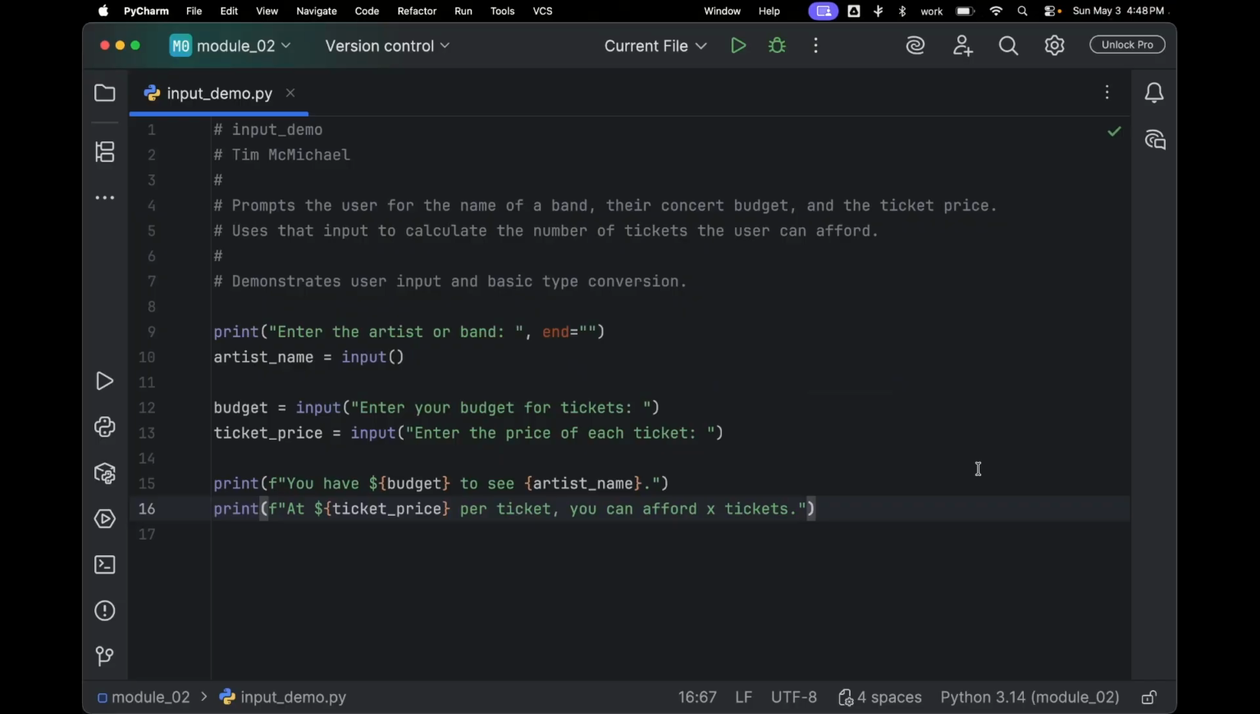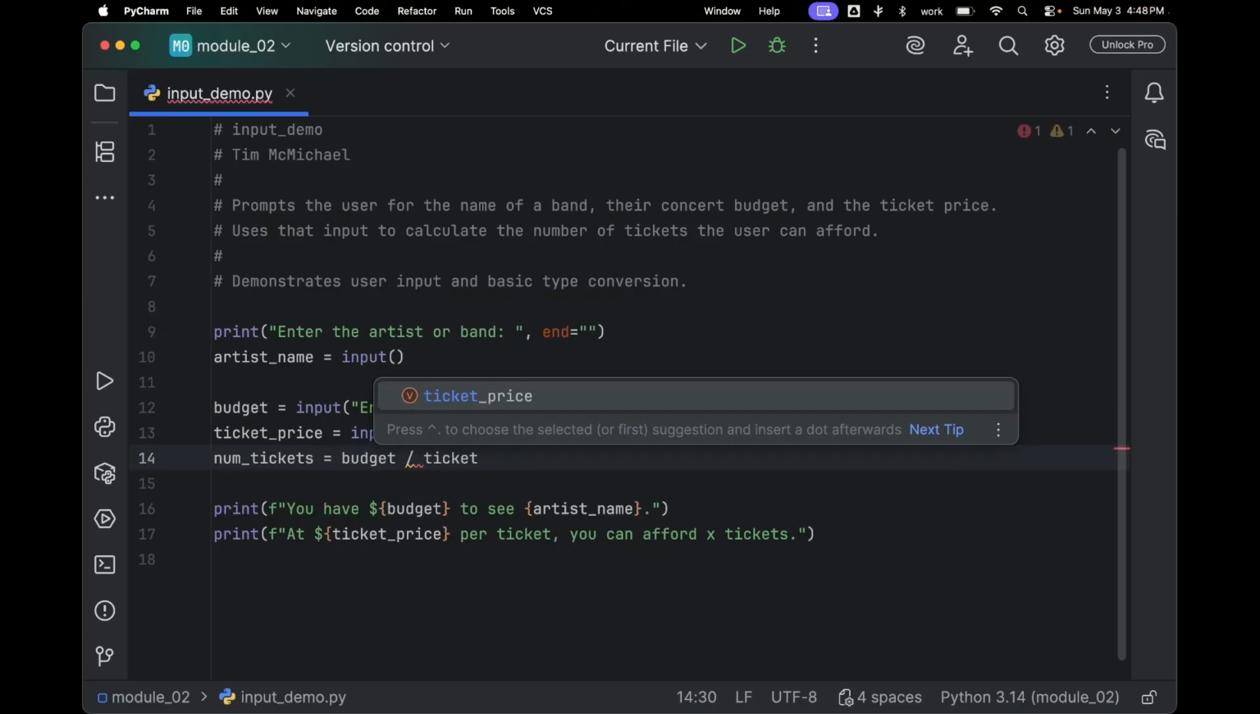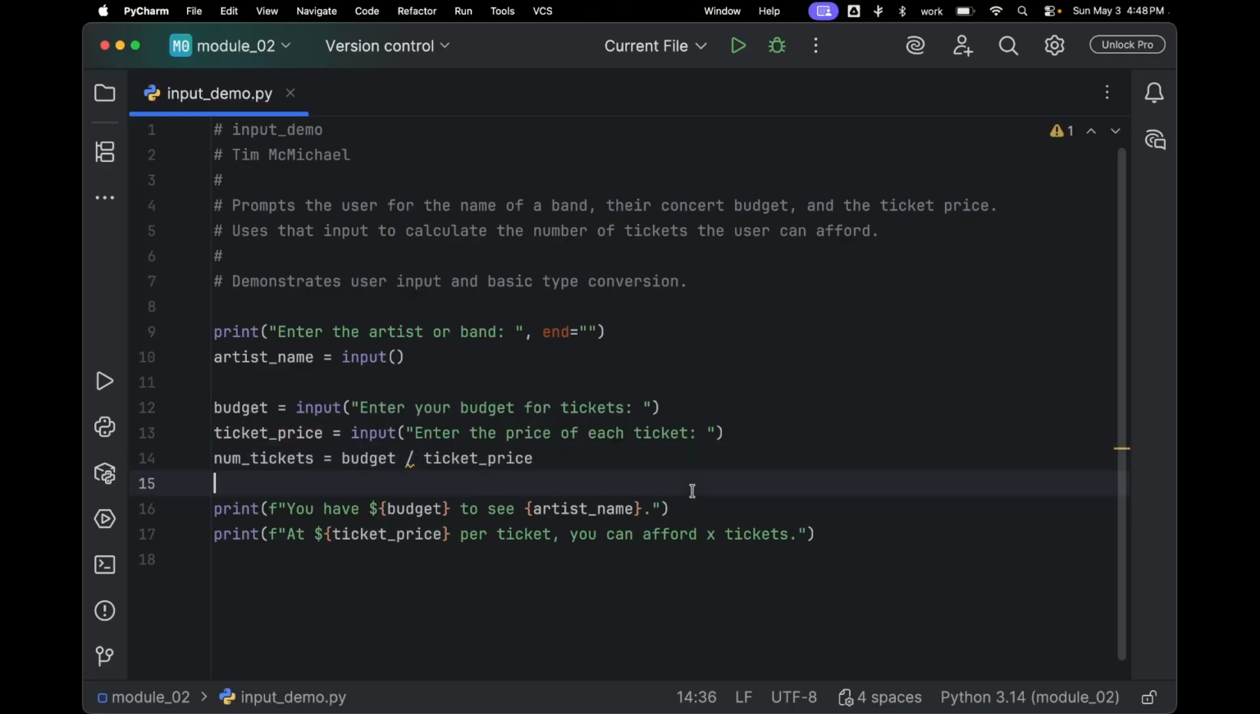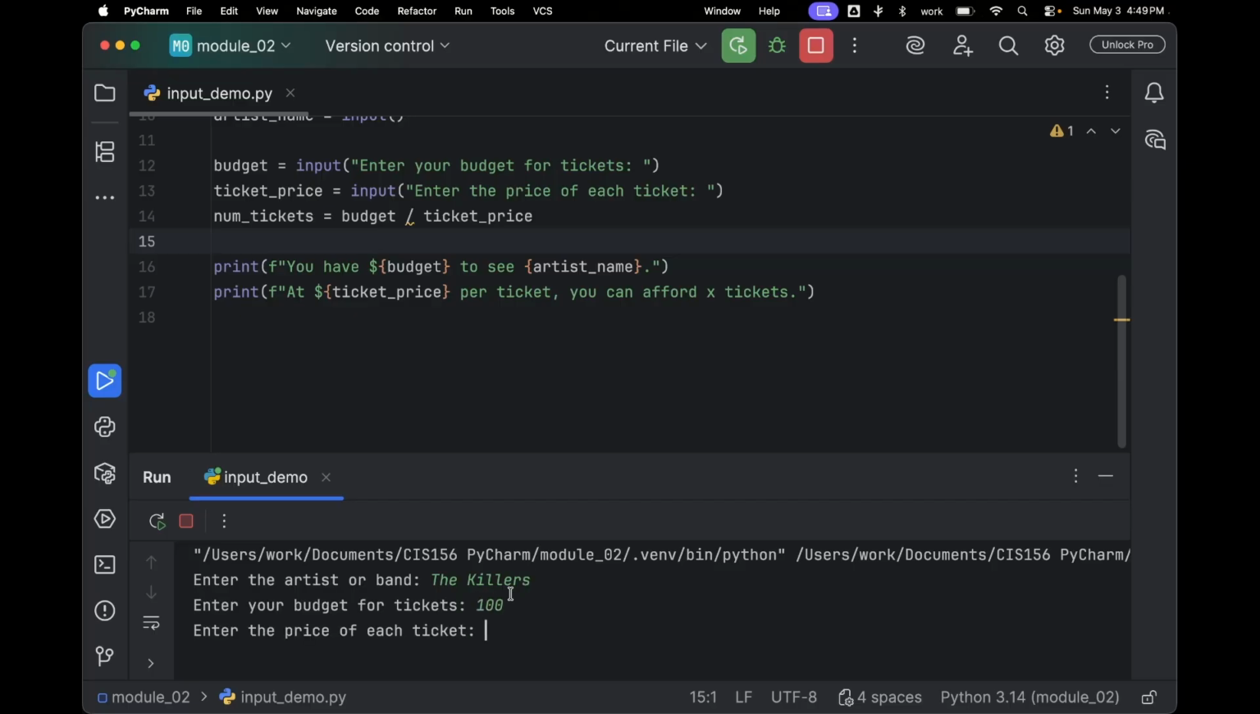We do need to make a calculation for this, the budget divided by the ticket price. So let's create a variable called num tickets for that, and I'll just use a division operation. There's a problem though, because the input function returns a string, and you can't divide with strings. So when I run this and I type in some numbers, the program actually crashes.